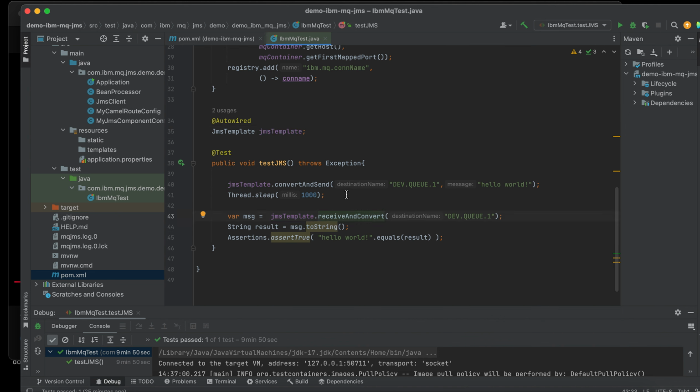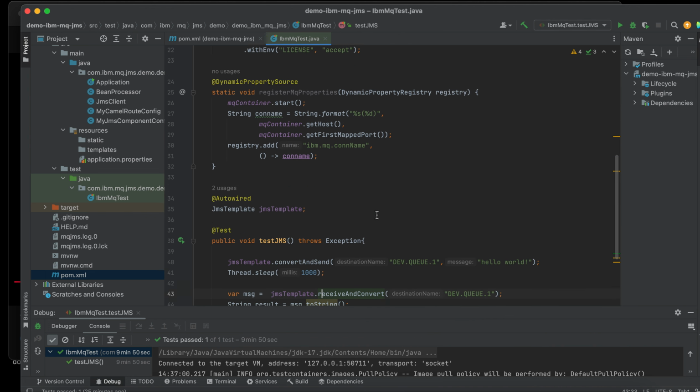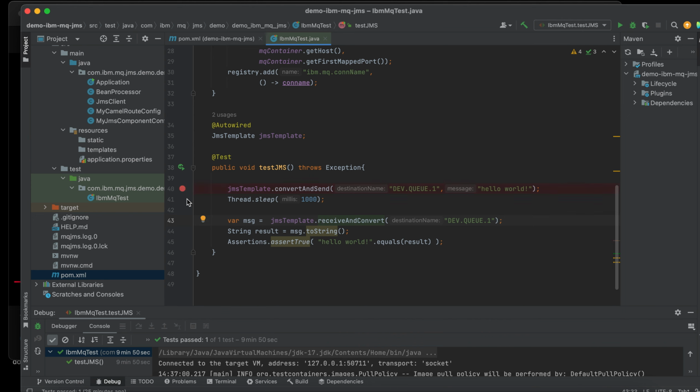Let me try to send a message and verify if we can receive it using the test container. Let me put a breakpoint here and verify. This is the message that we're going to send to our IBM MQ test container. After sending this using the JMS template API, we're going to verify it using this receive and convert. The message we should get should be the same as this. All right, so let me verify.